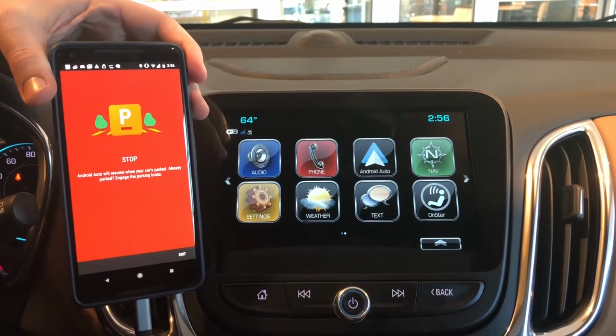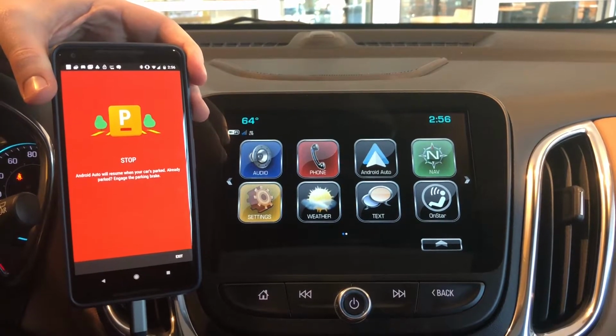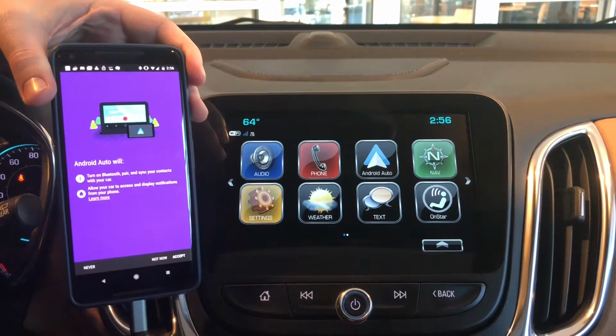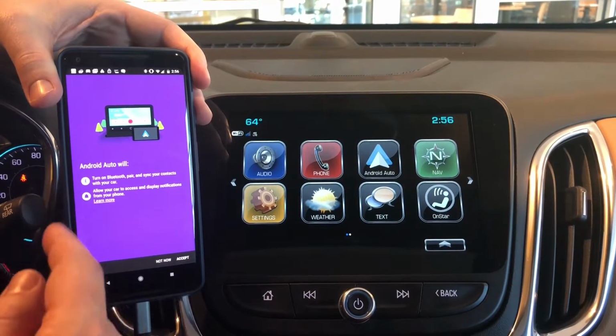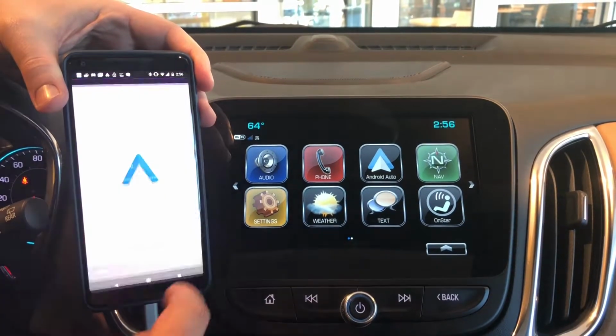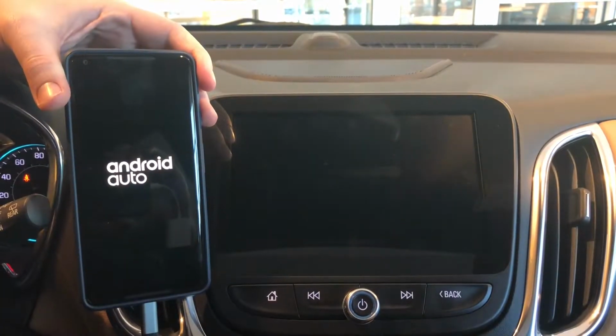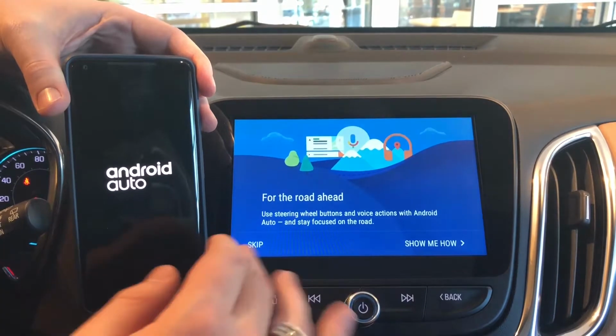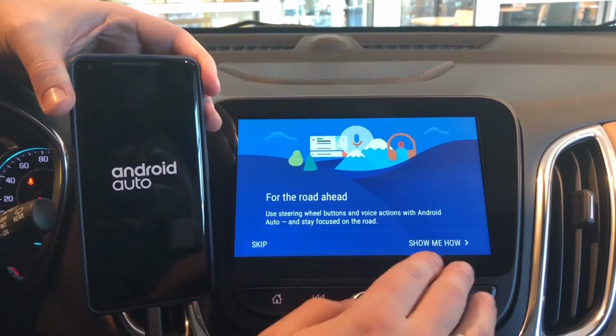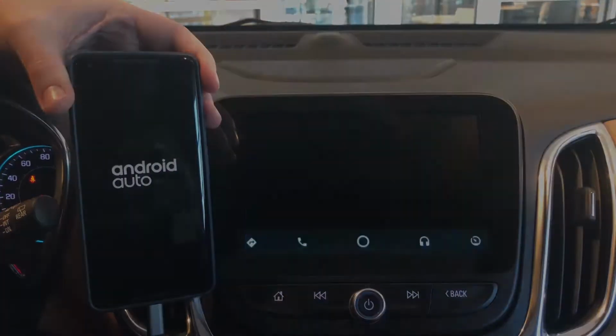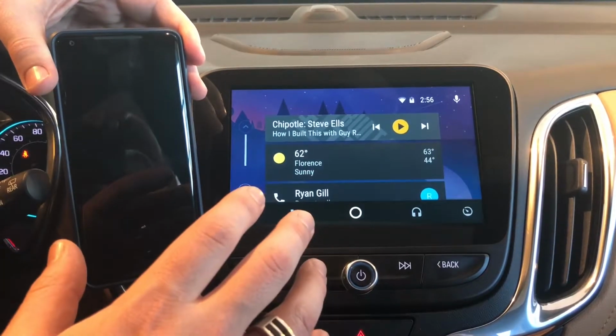Now, it's going to want the vehicle to be in park, which I'm just going to allow it to know that it is. And it's going to pop up some screens on my phone. I'm just going to accept everything. And it's going to bring some things up on the screen. It can show you how to do things. I'm just going to skip all of that. It's going to launch it right into the Android Auto system.